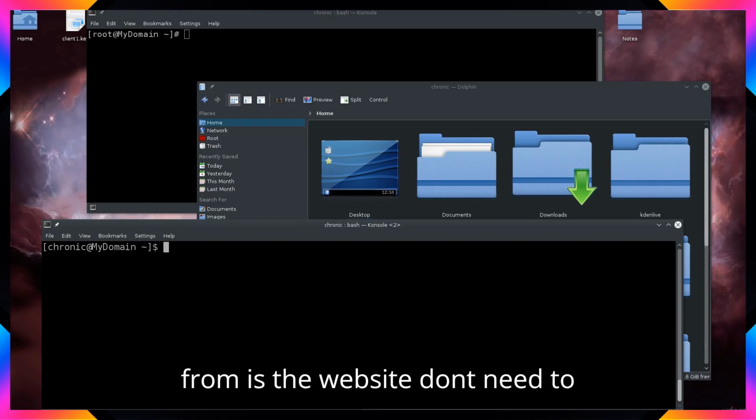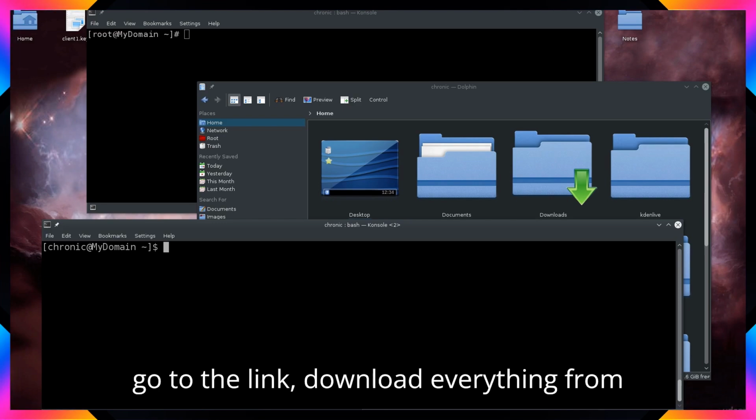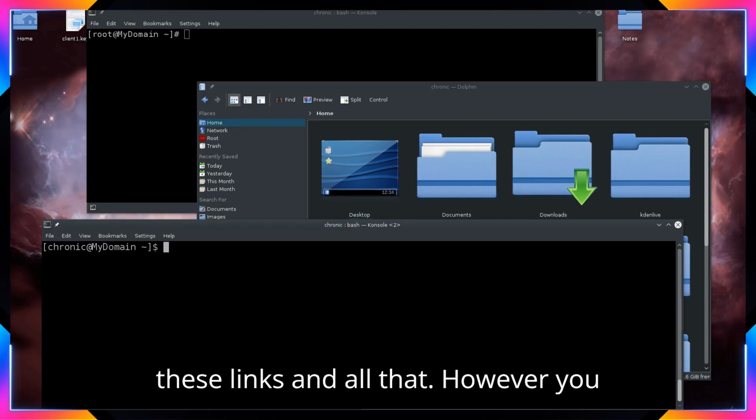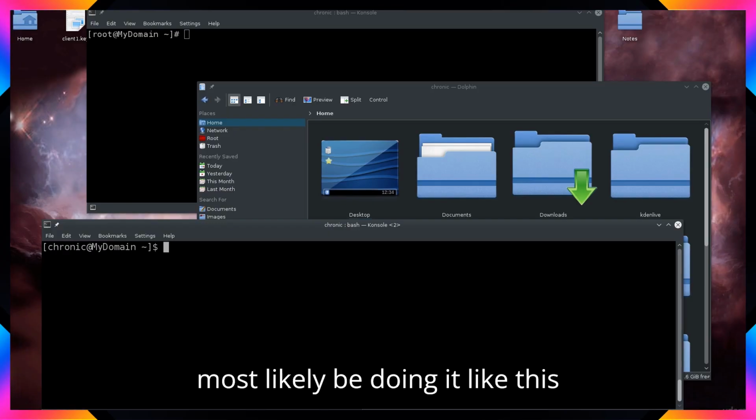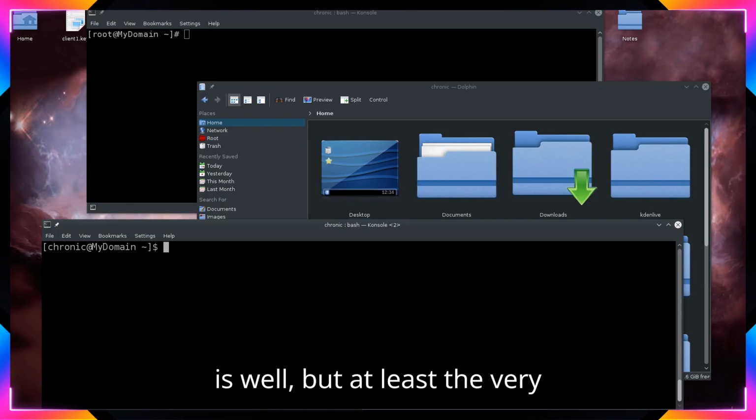And you really don't need to download every single thing from a certain website. You don't need to go to all the links and download everything from those links and all of that. However, you'll most likely be doing it like this as well, but at least it will be very simple.